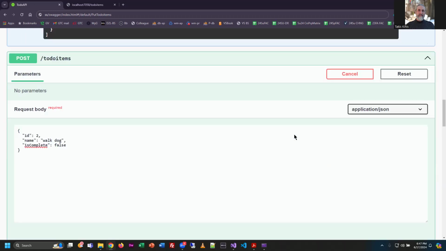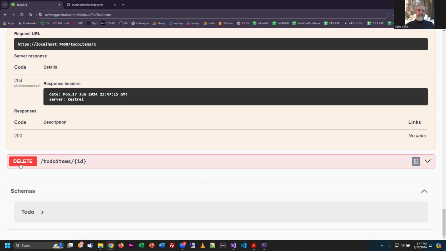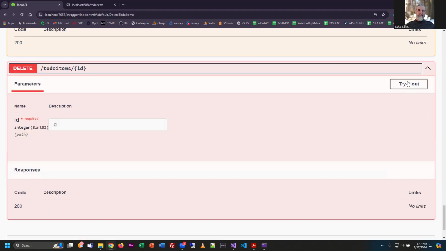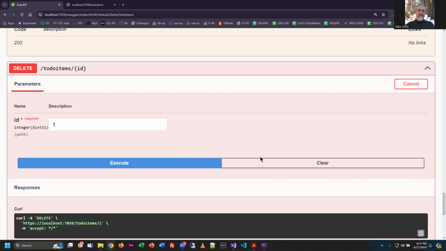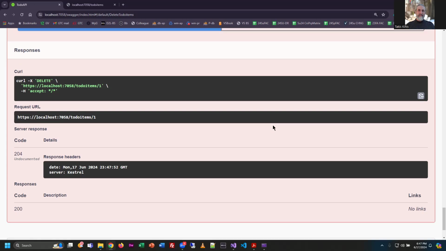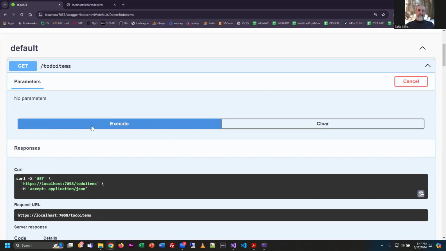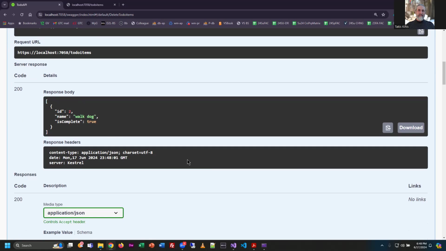And the last one to try is delete. Then we just pick out one of the IDs, and let's remove ID 1 and execute. We did get a response. Now, once again, all the way back up to the top. And let's try this out again. We'll execute. And now number 1 is gone, but 2 is still there.